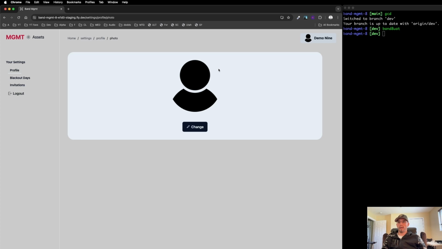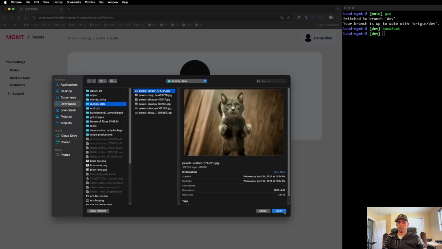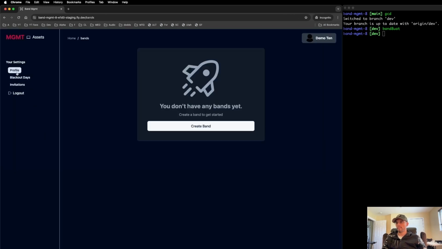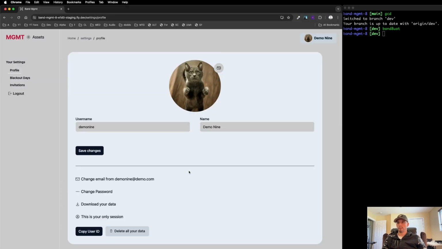You can add a picture to your profile. So let's go ahead and do that for both the users. We'll just grab a dummy image here, save that photo, come over here, profile, grab a dummy image, save photo. Okay, so now both the users have a profile photo.